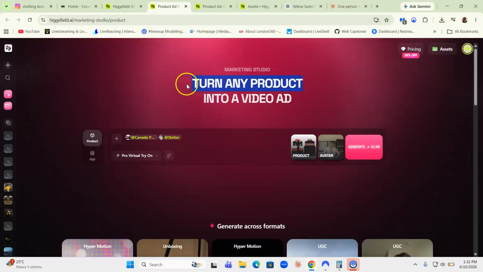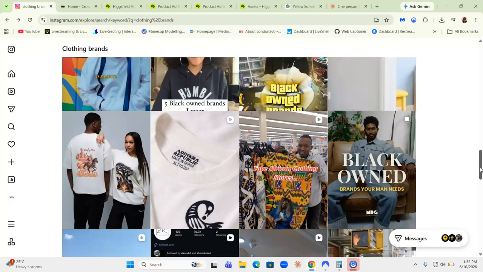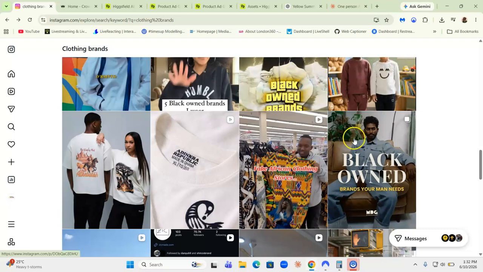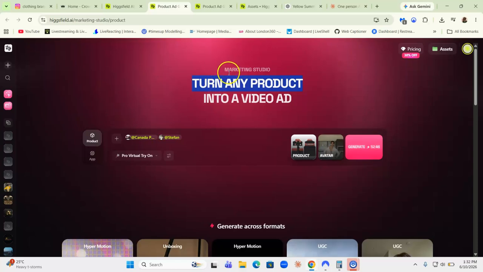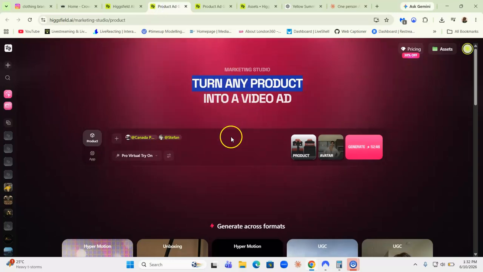All you need to do is upload the product, choose the avatar, or grab the URL, and the strategy is find the brands that you want to work with, whether it's cosmetic, electronics, or food and beverage. Take the link, and if they have a website, even better. Take the link of that product, and then come to the Marketing Studio on Higgsfield. Just click where it says Marketing Studio. It's going to take you here, and then you can upload the product, choose the avatar, create the video, and then submit it to that brand.